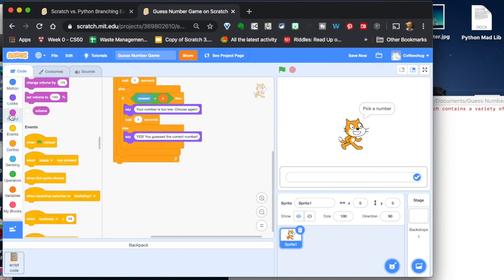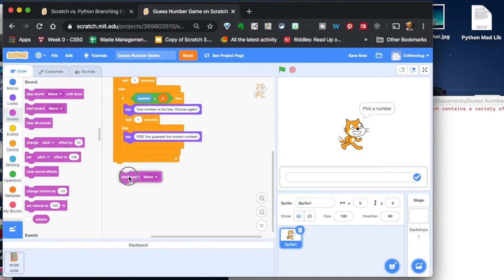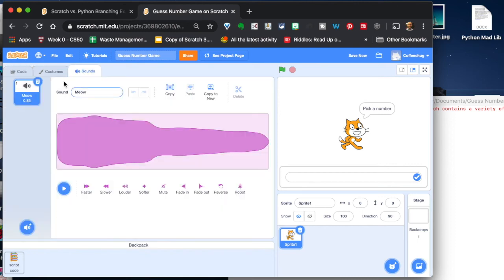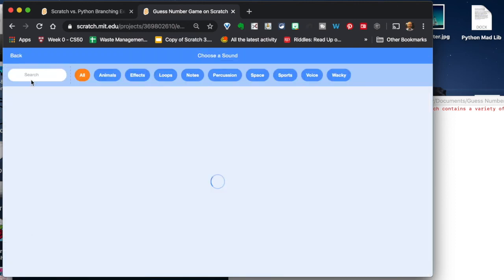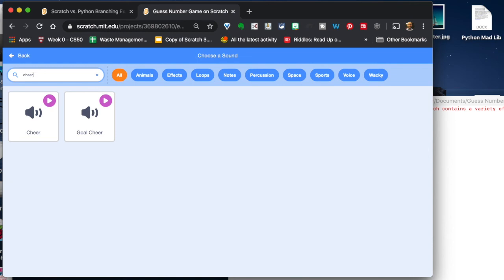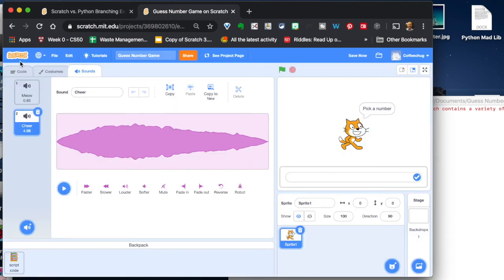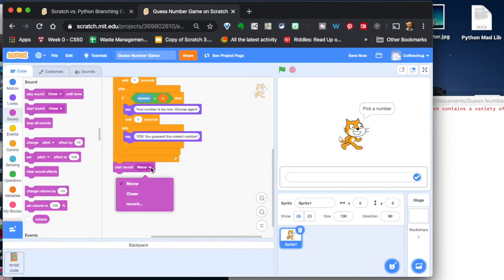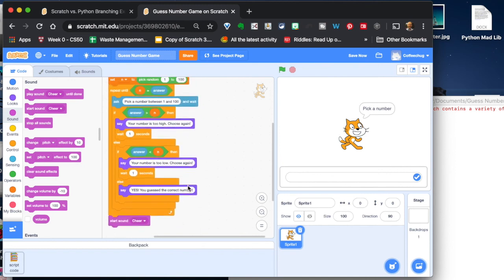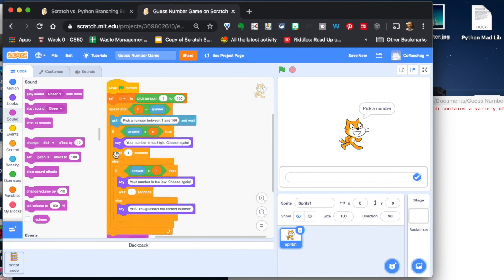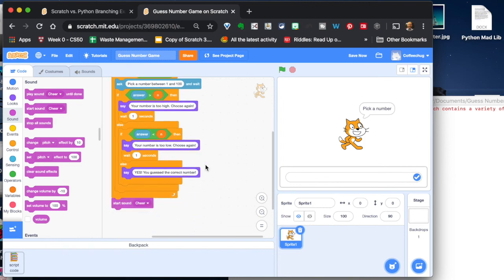And then we can put a sound in just so we know that it happens. We're going to go over here to sounds. We're going to click here. We're going to find the cheer one. I think there's a cheering command. There it is. We're going to add that. All right, so it's going to cheer when we get it right. So it's going to repeat this whole entire thing until n equals our answer. And then it's going to kick out and we should hear cheering.